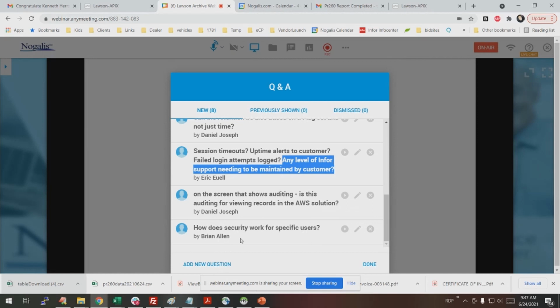How does security work for specific users? So this is a great question. We set up as many roles as you want. Now, keep in mind, you're not going to want to bring your Lawson security into this. Most people think that's what you want. You don't want that. Your Lawson security is based on processes. This is all read-only data. It doesn't apply anymore.